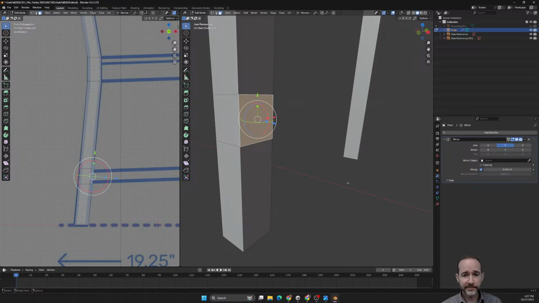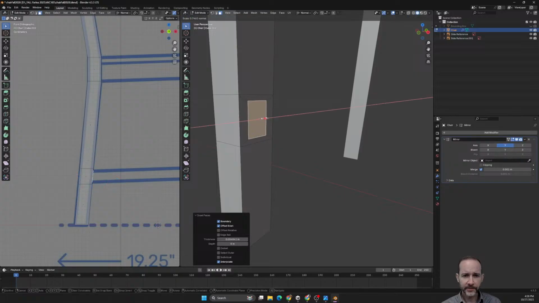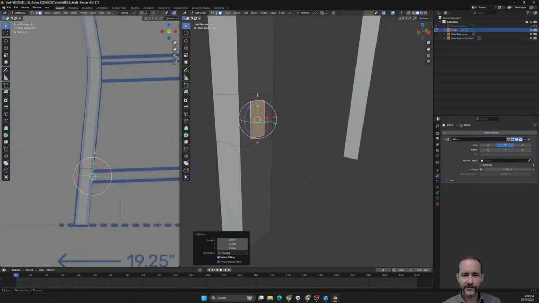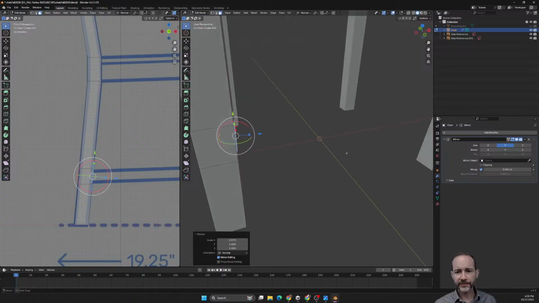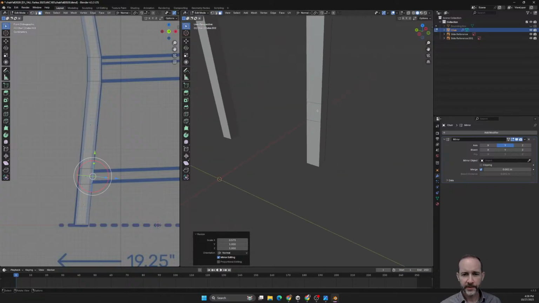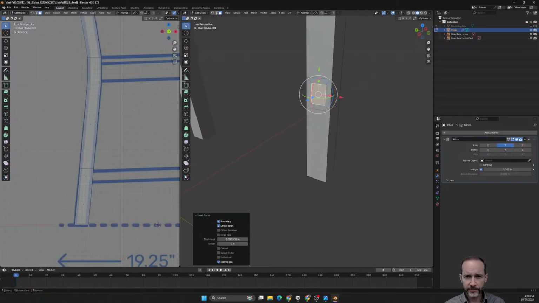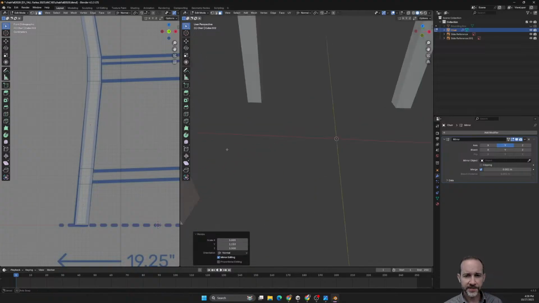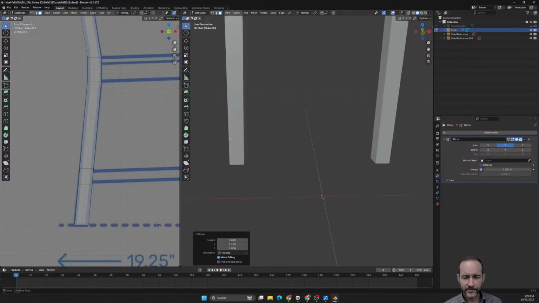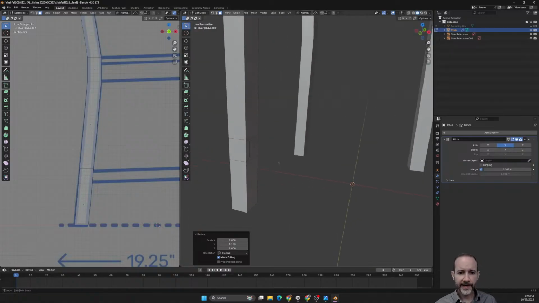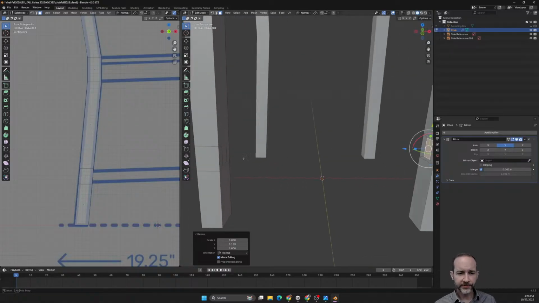Okay, so I is going to inset this. I want it to be a little bit thinner, and so then I might bring that in a little bit like this. And then on the other side, we can do the same thing. Over here, select this one, and I for inset, and then sort of make that a little bit thinner. Try and make those match as much as possible.